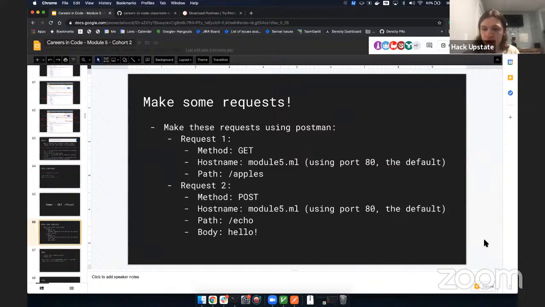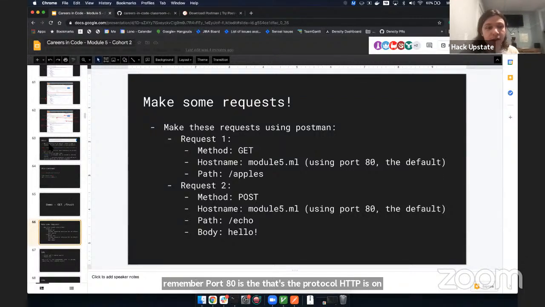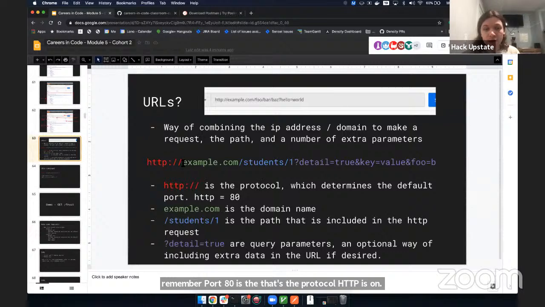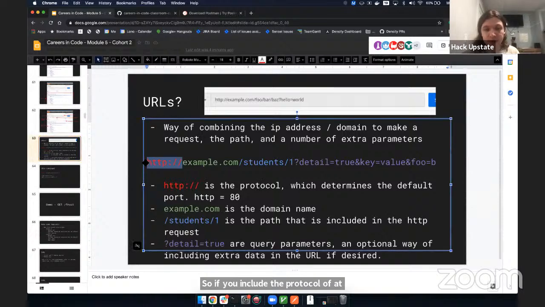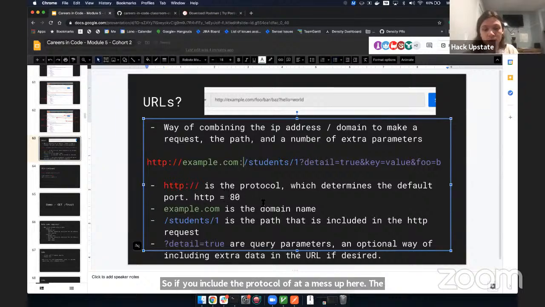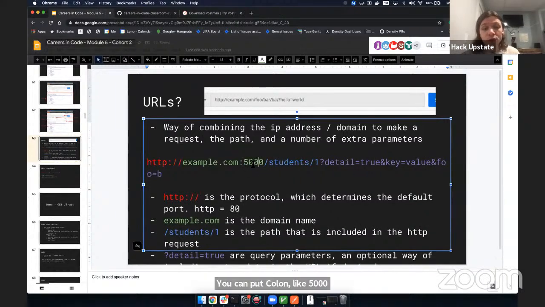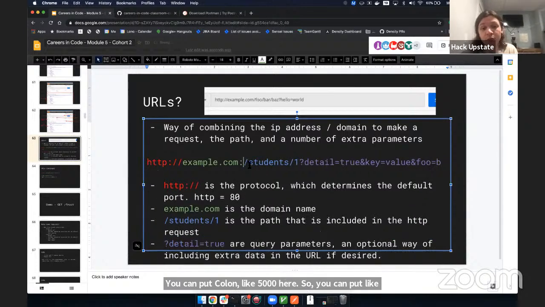So Carolyn asked, where do we enter the port 80? Well, if you remember, port 80 is the port HTTP is on. So if you include the protocol of HTTP here, the default port it's going to use is 80. Now, if you had a different port, you could put colon like 5000 here. So you could put colon 80 here. That's fine, but 80 is the default, so you can just omit it, and it knows to use port 80 because that's the port for HTTP.